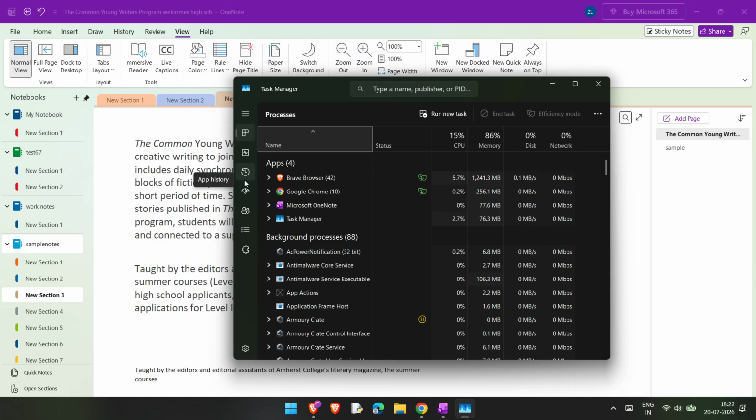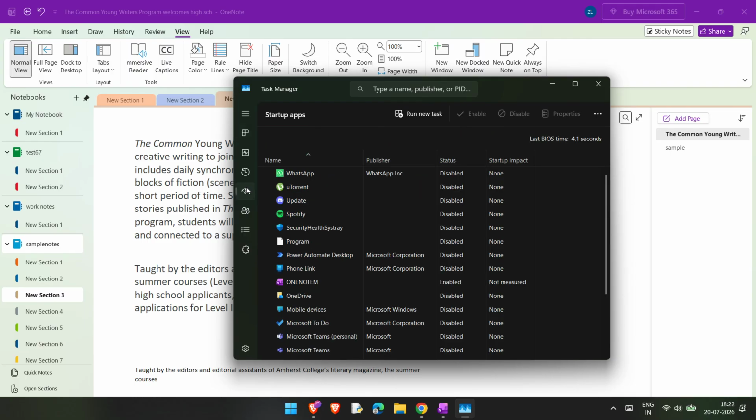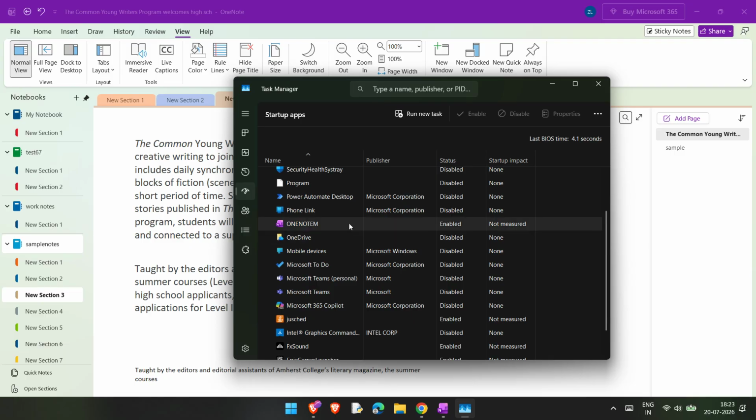Next, look at the left side navigation bar and click the Startup Apps icon. It looks like a small tachometer or speedometer. If you're using an older version of Windows 10, you may see a Startup tab at the top instead. Click that tab to view the same list of startup programs.